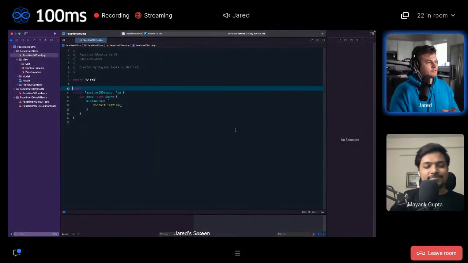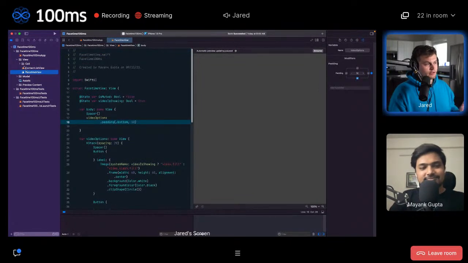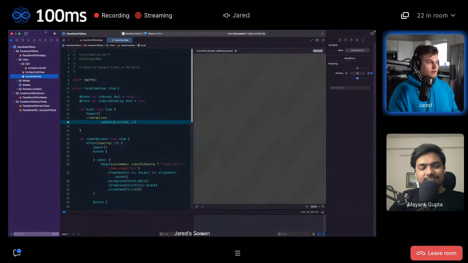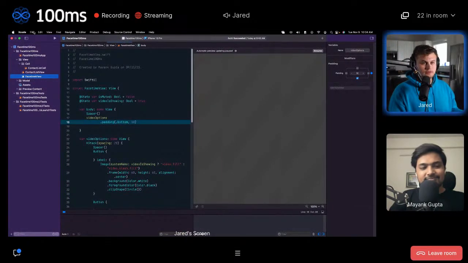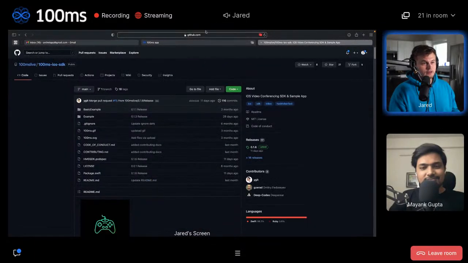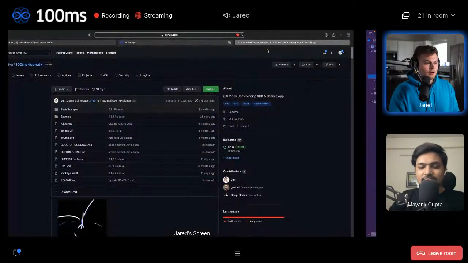So now we have essentially the contact list view and the FaceTime view, all of that's been created. Now we actually need to add some functionality to it. So in order to do so, we're going to go ahead and import the 100ms iOS SDK. Now you can find that here. I will put the link in the chat if you want to go check it out.